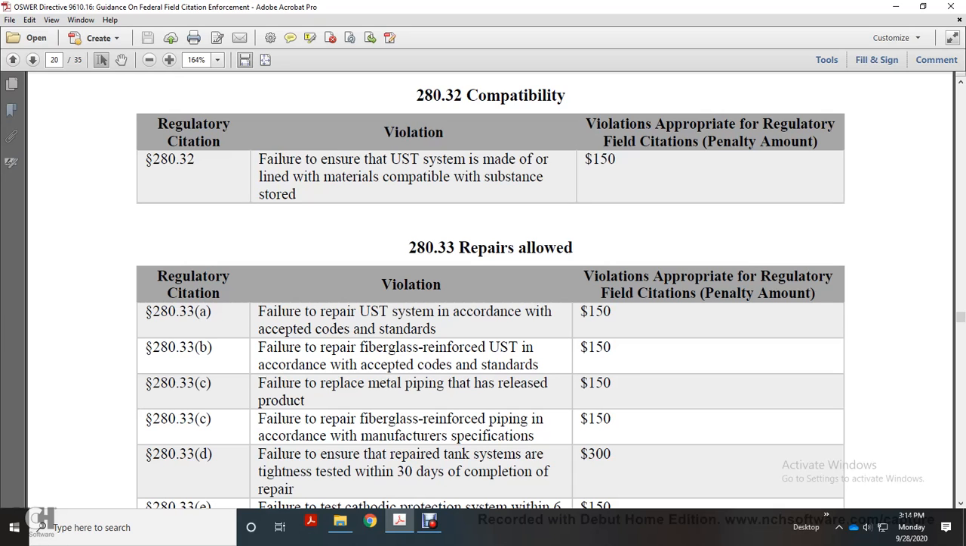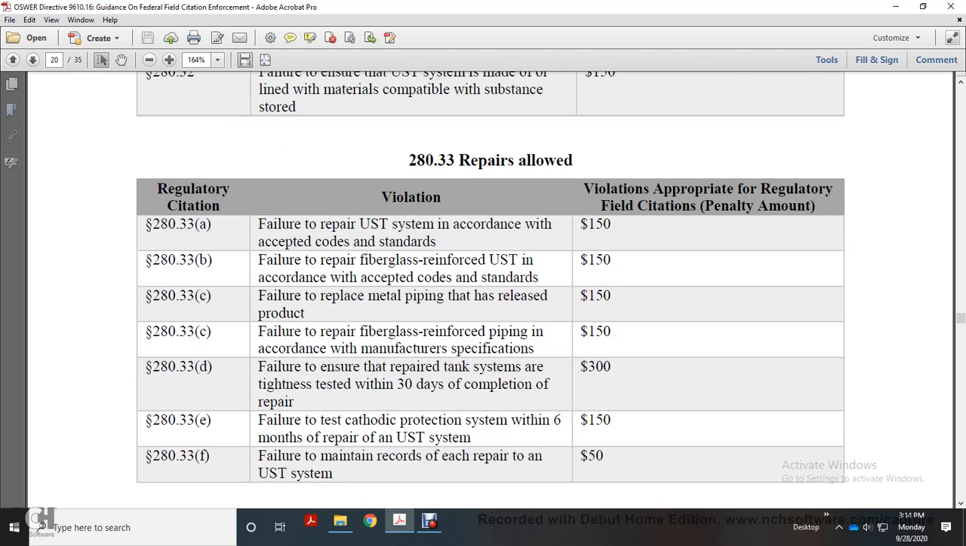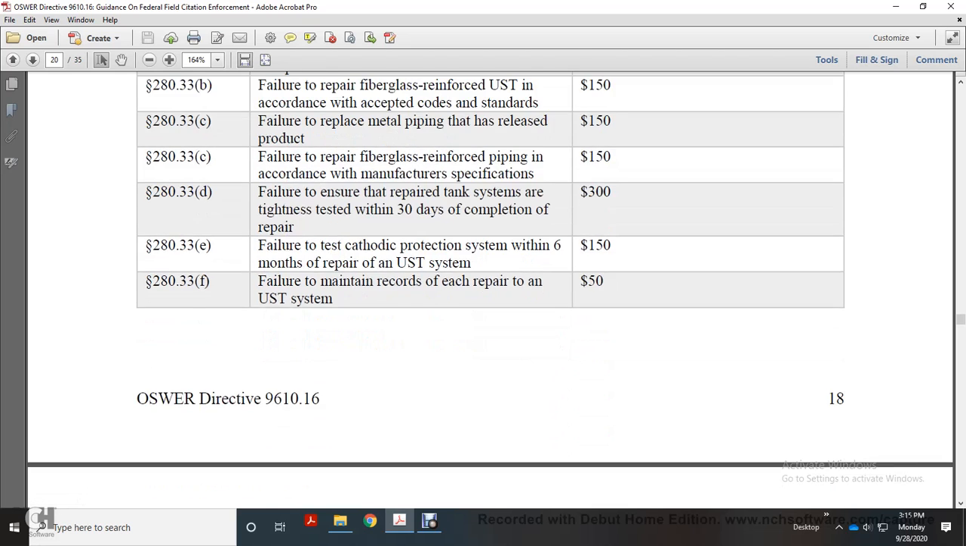Failure to replace metal piping that has released product. Failure to repair fiberglass reinforced piping in accordance with the manufacturer's specification. Failure to ensure that the repaired tank and system are tightness tested within 30 days of completion of the repair. Failure to test the cathodic protection within 6 months of the repair of the underground storage tank system. Failure to maintain records of each repair of the underground storage tank system.